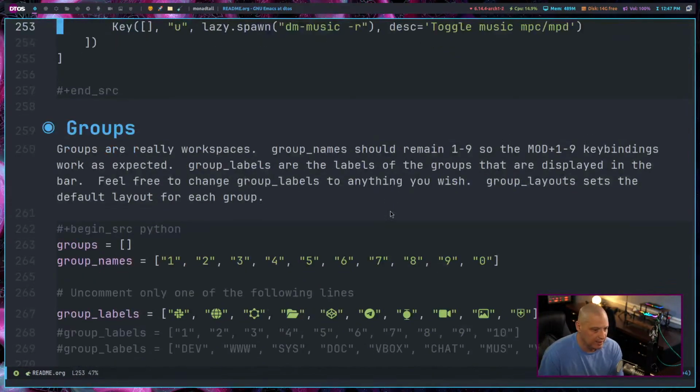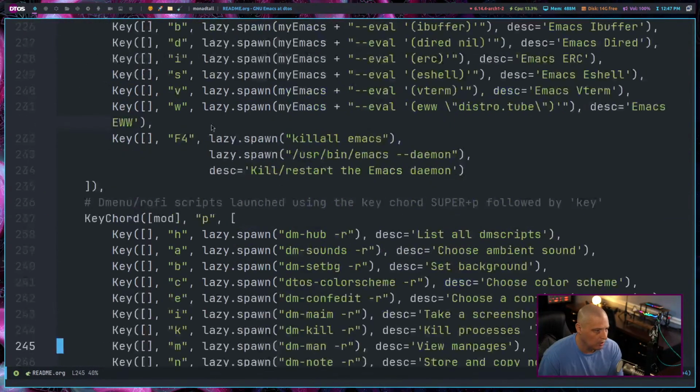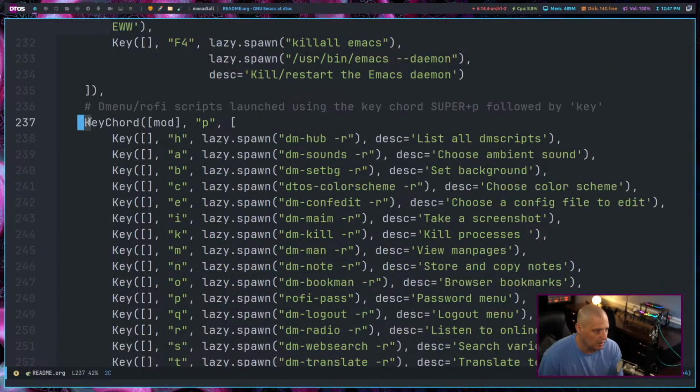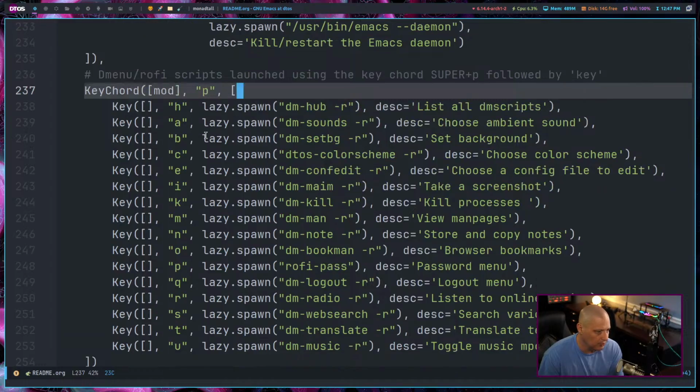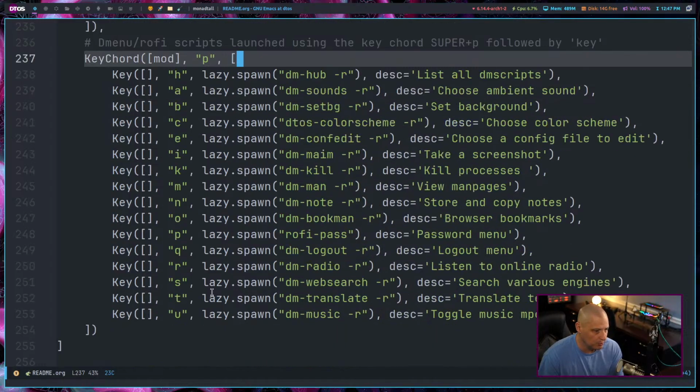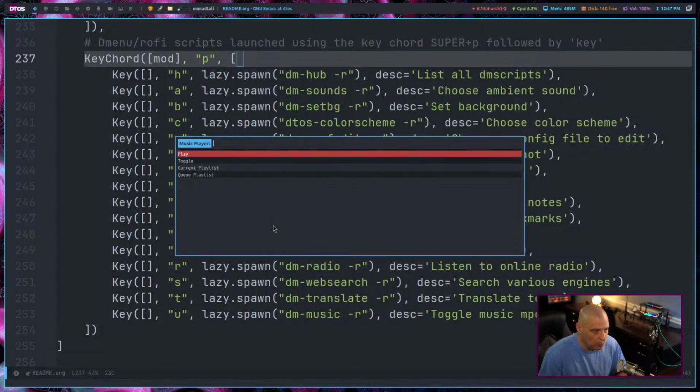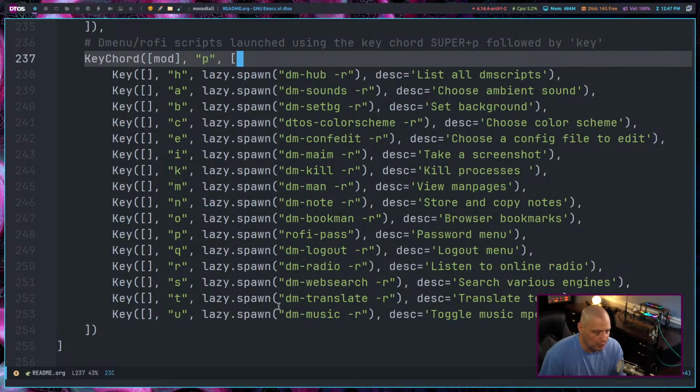But that was not the new key bindings I wanted to mention. I wanted to mention the new DM scripts key bindings. So super P, or prompt, followed by various letters, runs various DM scripts. Now I have super PU that wasn't here before. Super PU is the music player. Why is it U? It's because I was using M already for the man page, right? So I couldn't use M again. So I just used the second letter, music, MU. So it's super PU for the music player.